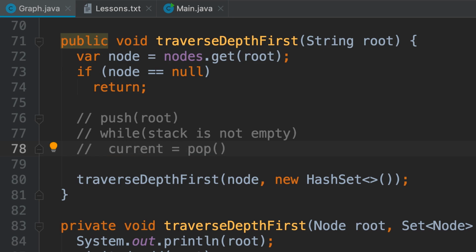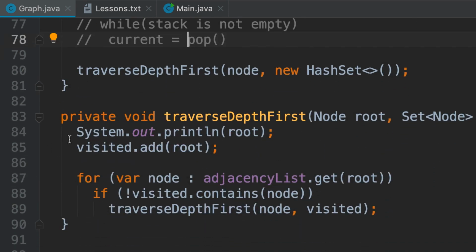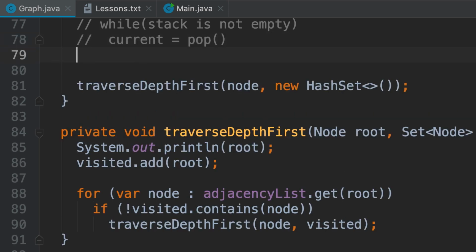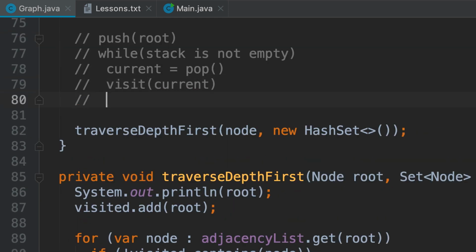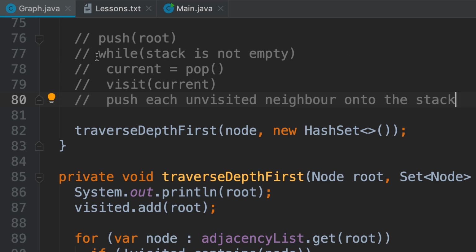current. Now, what should we do every time we reach a node? Well, we should visit it, which means we should print it on a terminal, and then we should visit all its unvisited neighbors. So we're going to do the same thing over here. We visit the current, and then we're going to push each unvisited neighbor onto the stack. Now we go back to the beginning of our while loop. So this process will continue as long as the stack is not empty.